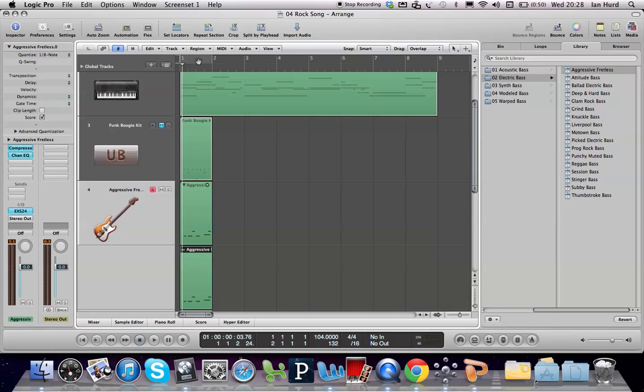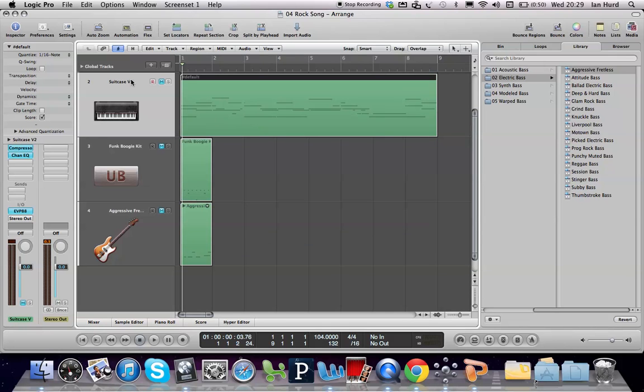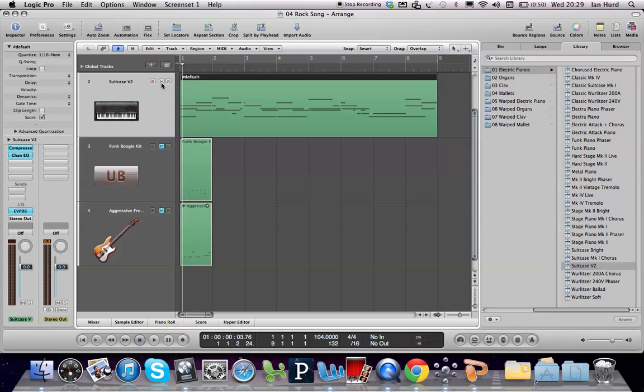So we're going to mute the aggressive fretless track. Just here, I'm going to do that, and I'm going to mute that. Take it off live mode because we don't need it on live mode. And we're going to select and unmute the Suitcase V2 track just up here. Select it and unmute it. Let's put it in live mode. Okay.